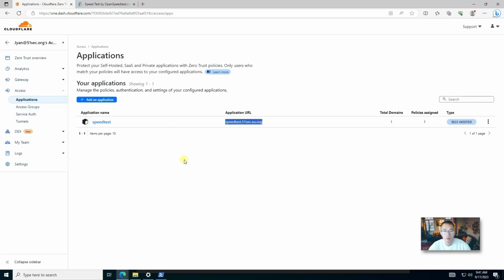So that's how simple and easy it is to expose your internal application and internal network to the internet, and also enforce security on those exposed services.